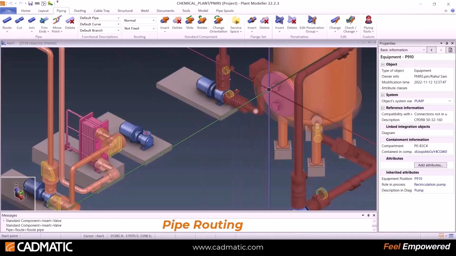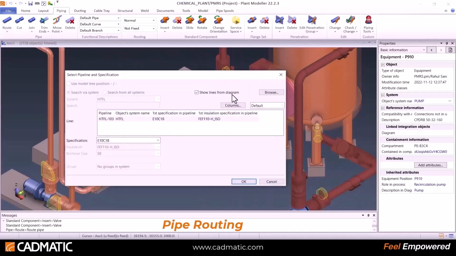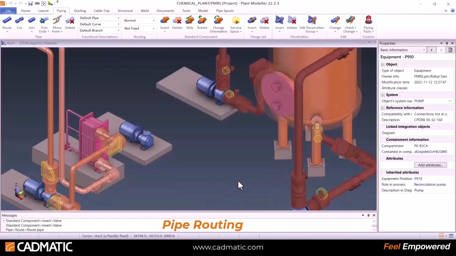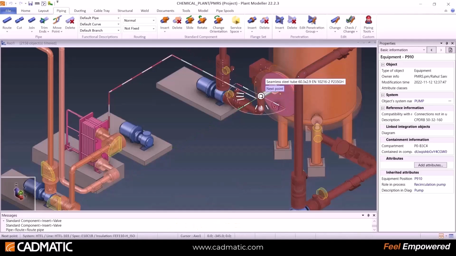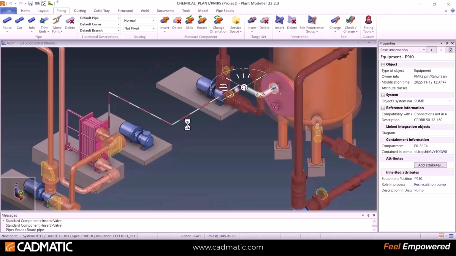I am selecting the command pipe route, and if I click the nozzle of this, all the information is coming from the PNID. So this line information is coming from the PNID which we have integrated. And after starting the piping command, we can see one red and white color bar has come, which is called the candy bar in Cadmatic.